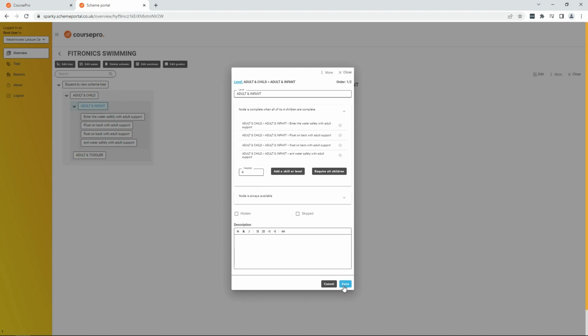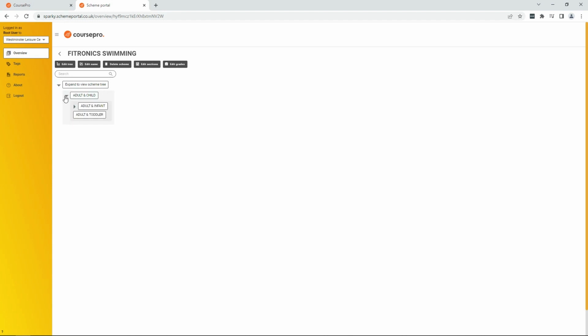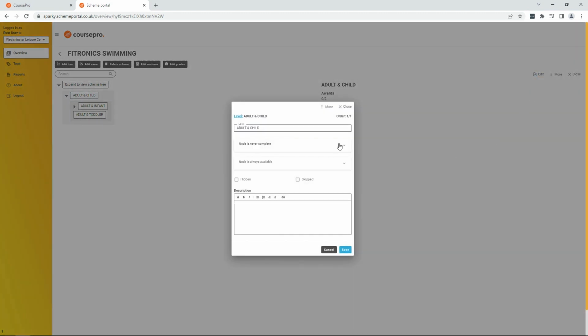If the participants don't need to pass all of these skills and only need to pass 3 to complete this level, then before clicking Save, you can edit this needed box here with the number of skills that do need to be passed. Then click Save. You can now repeat this process, but for your umbrella level to tell the system that once all the sublevels are complete, the umbrella level has been achieved.